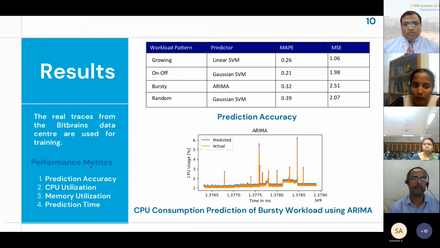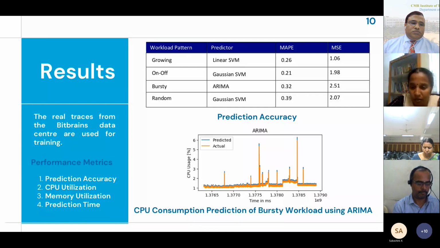Here I consider my performance metrics as prediction accuracy, prediction time, and obviously CPU utilization and memory utilization. CPU and memory utilization will decide the operational cost of the data center, that is, how efficiently I'm using the CPU and memory. And there are the prediction accuracy and prediction time. If I predict correctly, only then will I be able to allocate the resources accordingly. So these four will be the performance metrics to evaluate my proposed system.